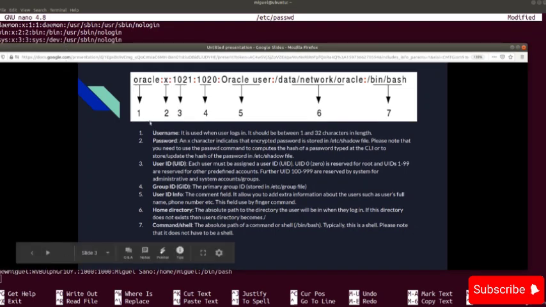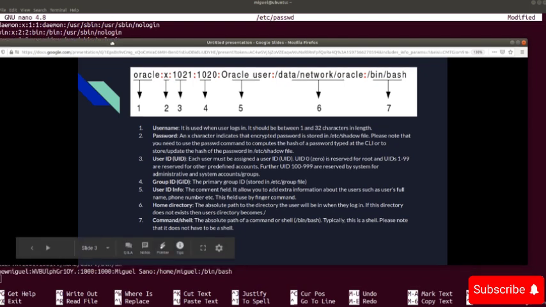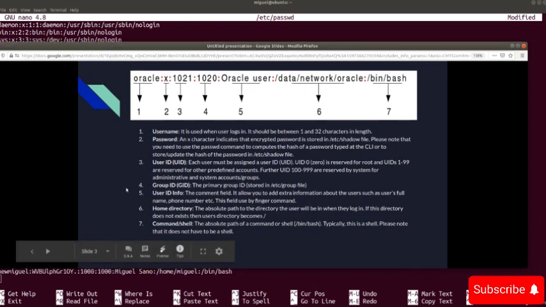The first field is the username. So we specify that we're going to use this username as new Miguel. Then number 2 is the password, the password that we hashed, 123456. Number 3 is the user ID. So we are going to use Miguel's user ID. We will be logging in as new Miguel, but using Miguel's user ID, so we are going to have the same privileges.